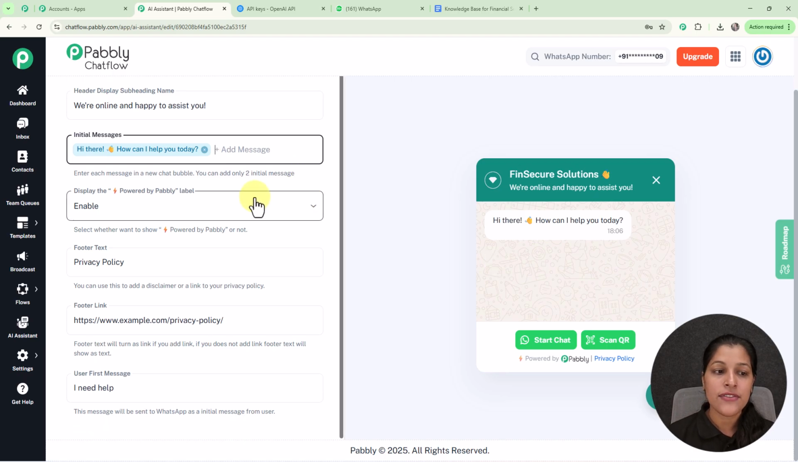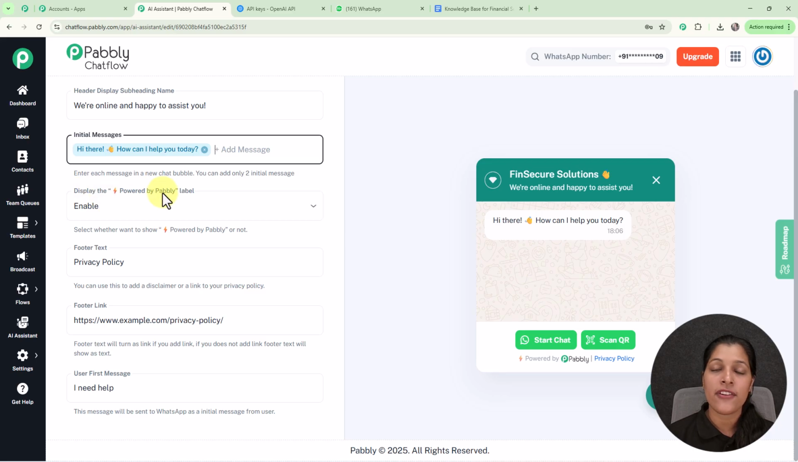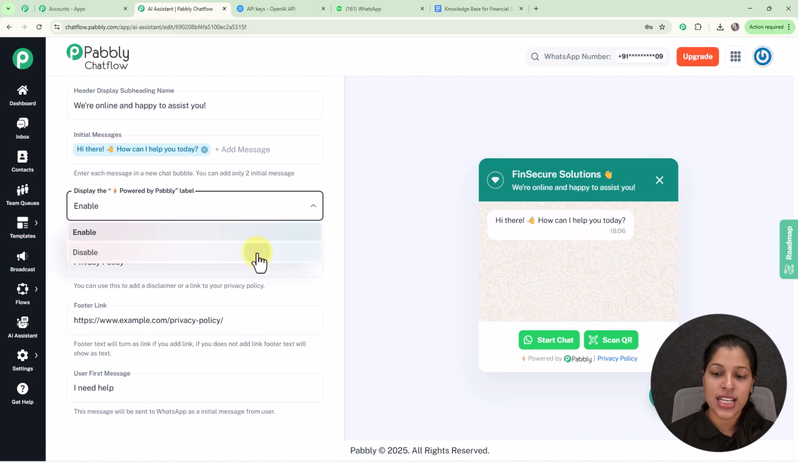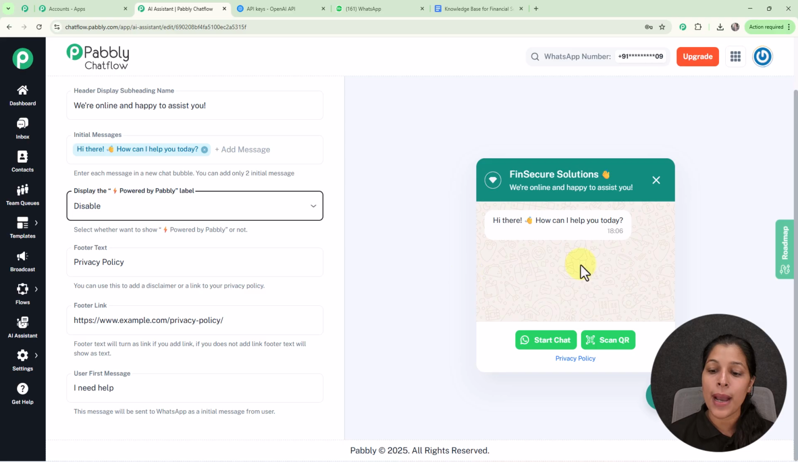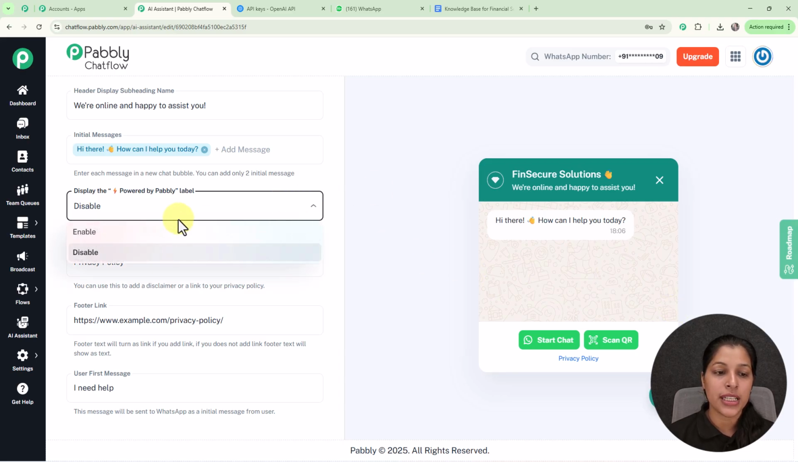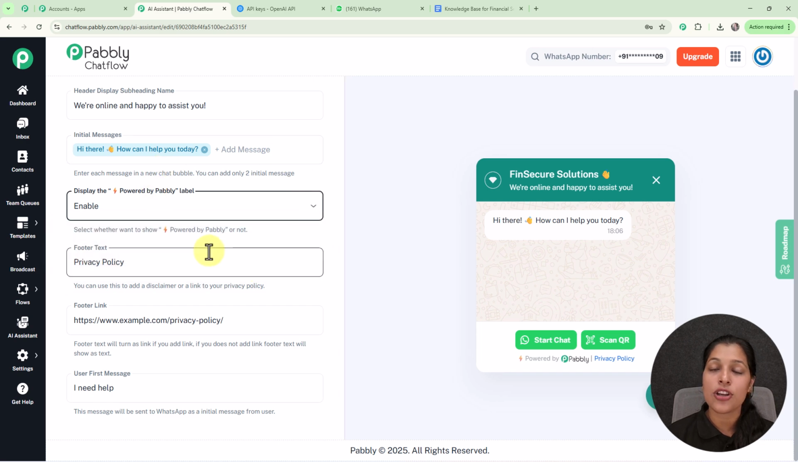And afterwards we are getting this option for display the powered by Pabbly label, which is already enabled and it can be seen on the preview of your chatbot. But now let's disable it and see the changes. And as I have disabled it, the powered by Pabbly label has disappeared from the preview of your chatbot, but here I am going to keep it enabled. And afterwards we are getting this option for footer text, so here you can provide the footer text also.